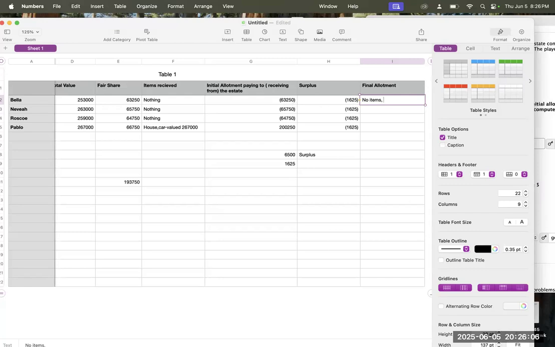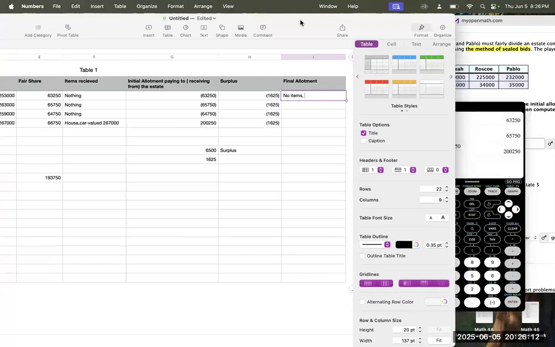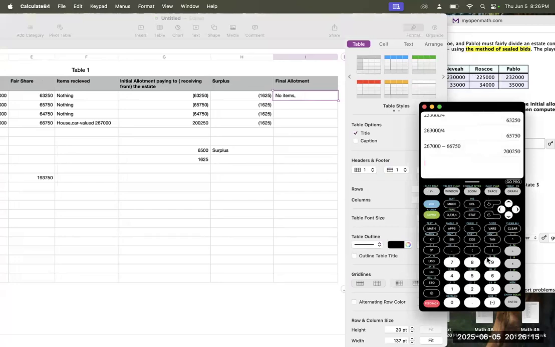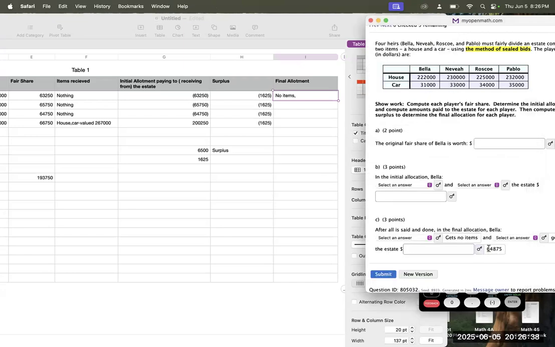$63,250 plus $1,625. And that's 64,875. Let's just double check the answer there. That's exactly her final allotment that they talk about here. Her initial allotment, just in case you're curious about that, was this 63,250.